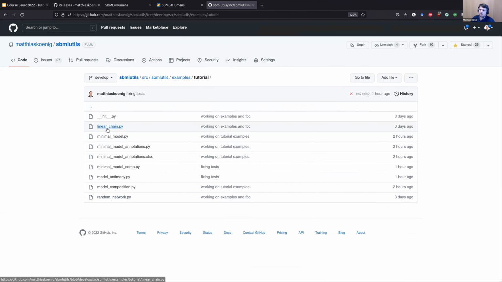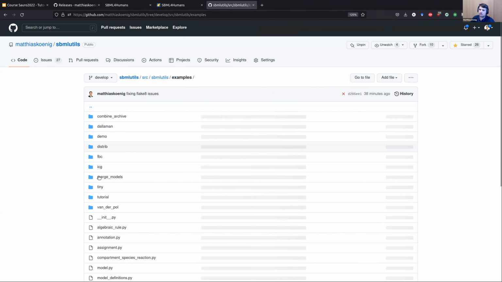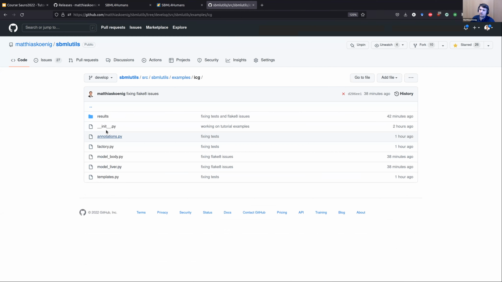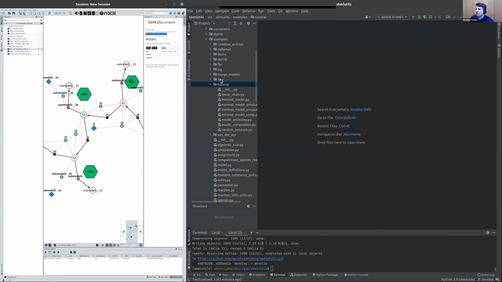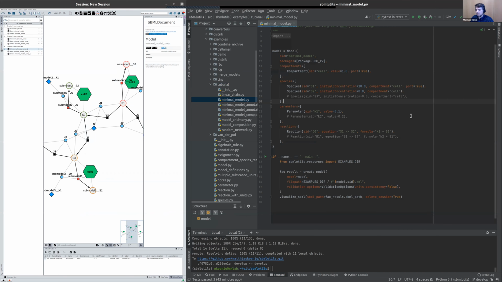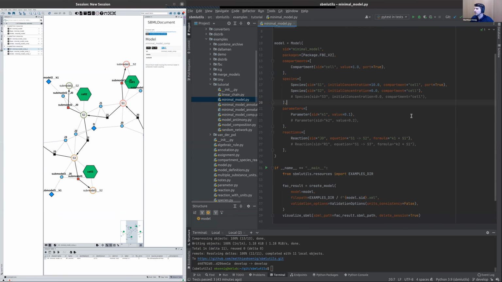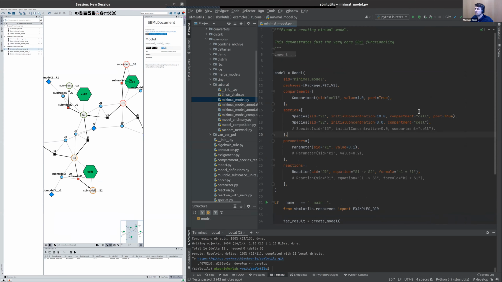So I will basically go a bit through these examples, and there's also an example of this ICG model, how this is created, and this can be seen here. So if you're interested to learn more or try it yourself, what I'm showing now, all the files are here. I want to start demonstrating how we create a minimal model in sbmlutils.